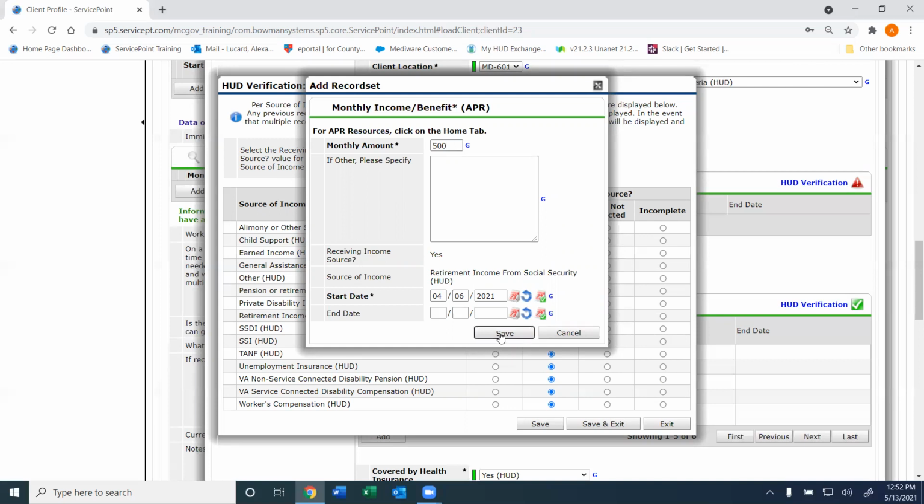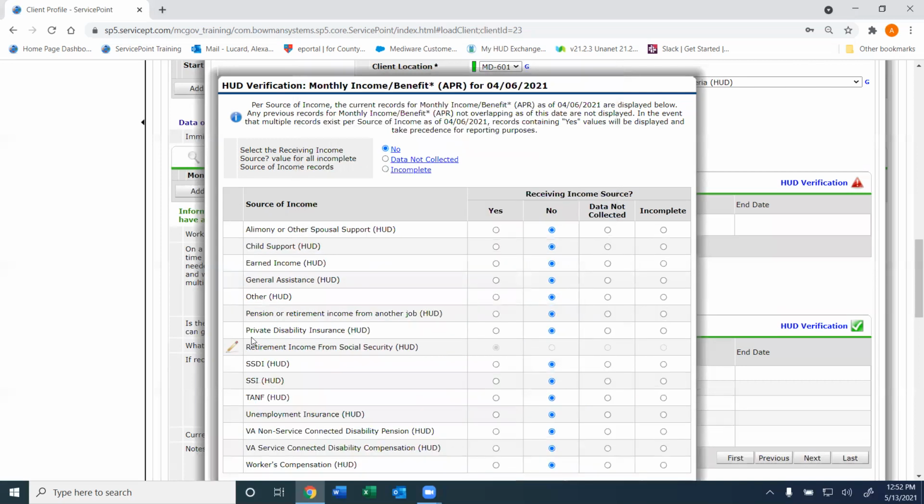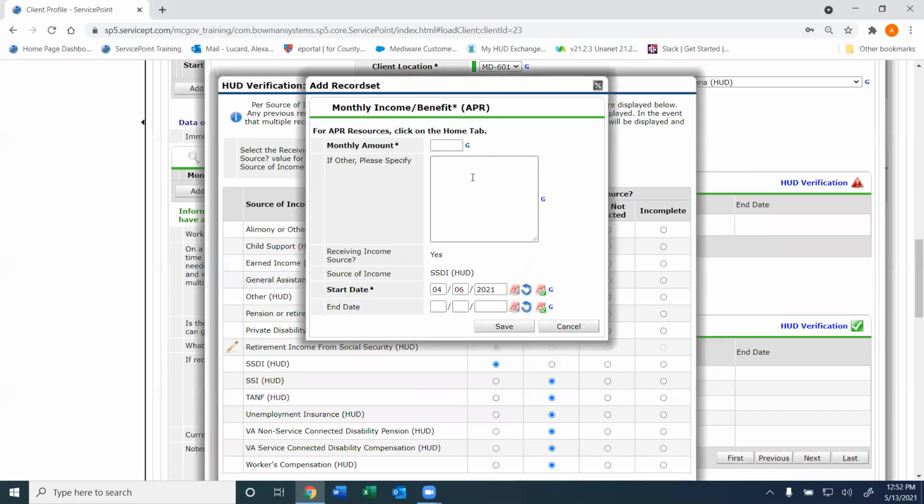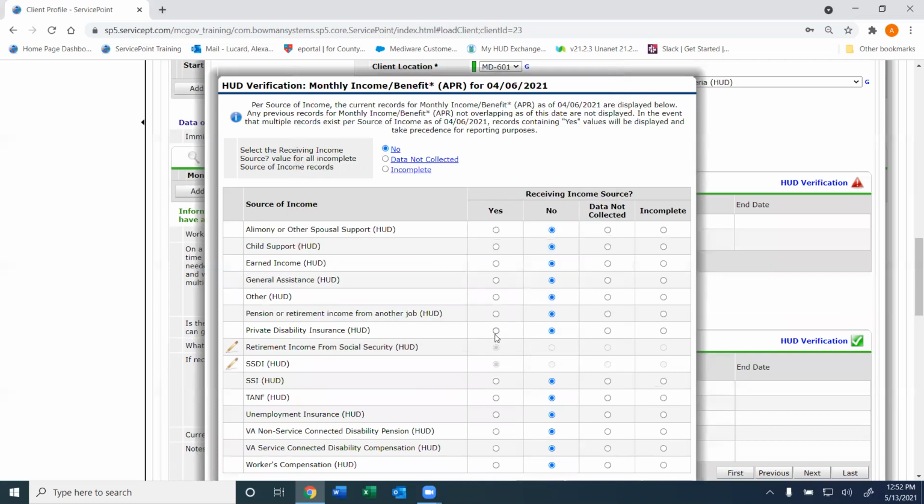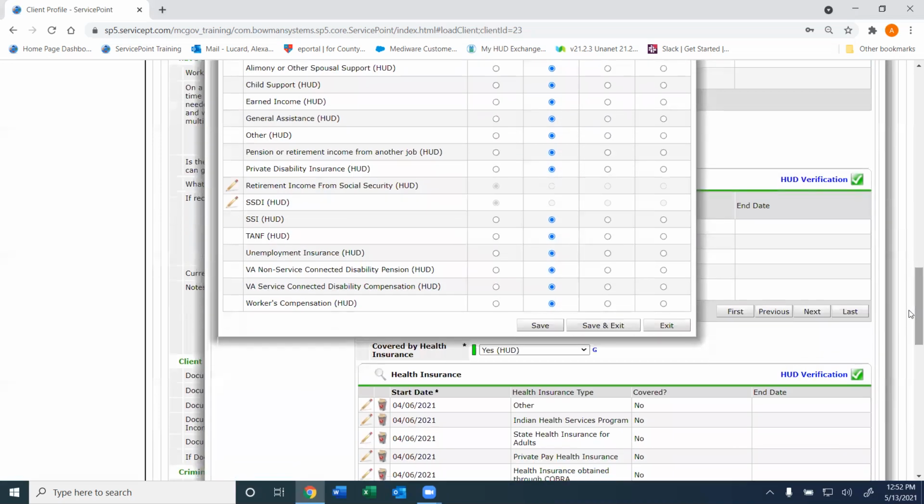So we're going to put it in, and we're going to leave the end date blank because it hasn't ended yet. We only put an end date in when it actually ends. We need it to be open-ended. We hit save. And now we're going to do SSDI. Again, we're going to say yes, $500, 4/6, because that's the date that he came into the program. We hit save. And there we can see no, no, no, no, no, no, no, yes, yes, no, no, no, no. We hit save and exit.